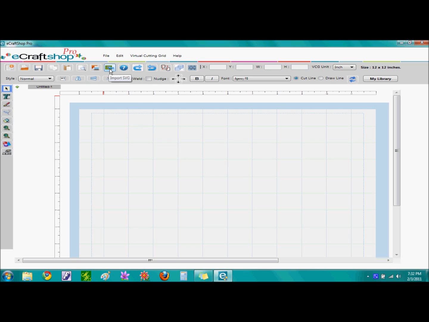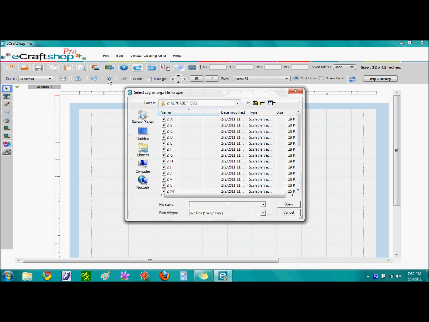And there's an icon on the main screen as well. You can tell if you just hover your mouse over these different icons, a little menu text will come up to tell you what these different icons are for. We are going to single click on the Import SVG. A new window will appear.